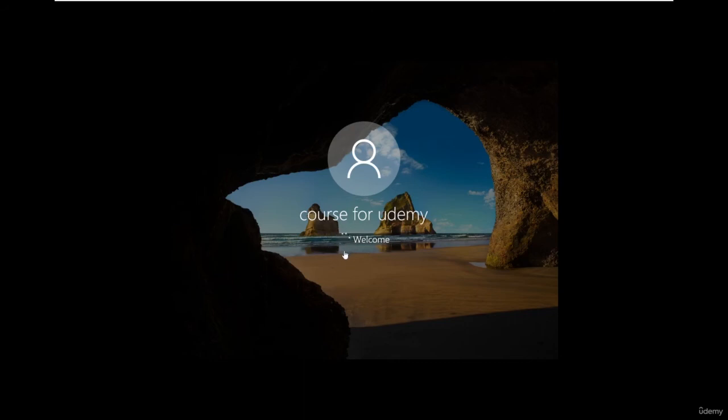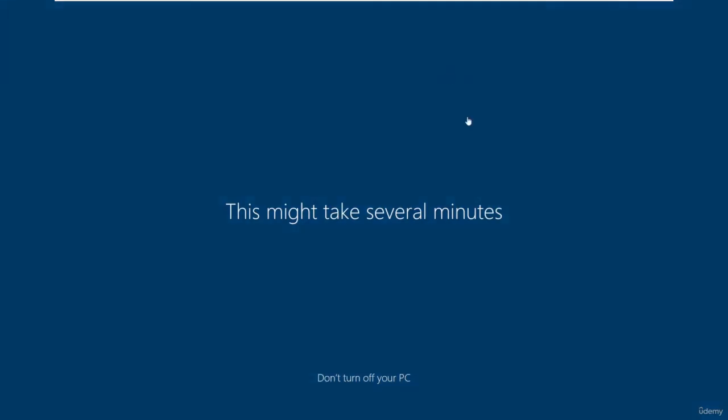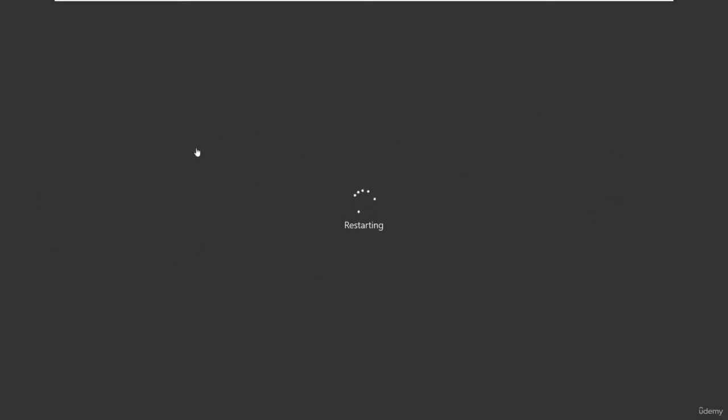It automatically takes the full screen. You guys can see. Now it's restarting. Let's wait. It successfully installed Windows 10 as a virtual machine.